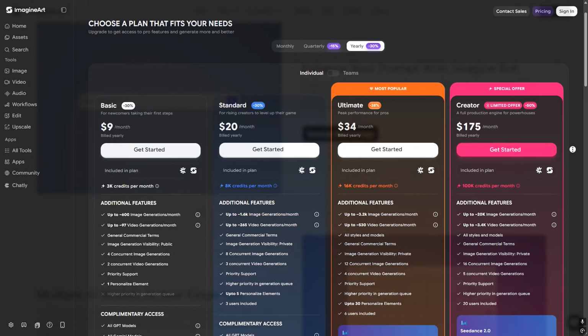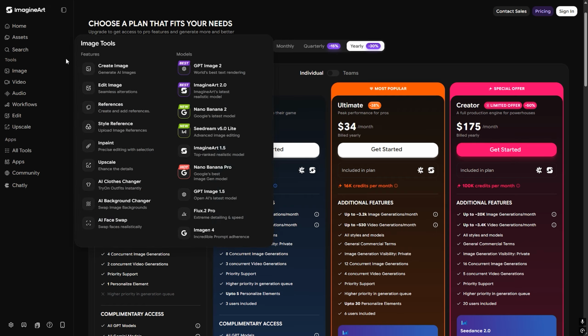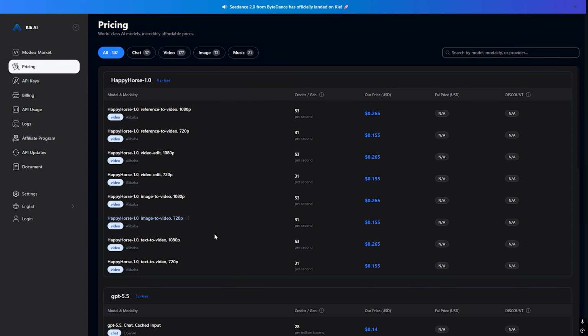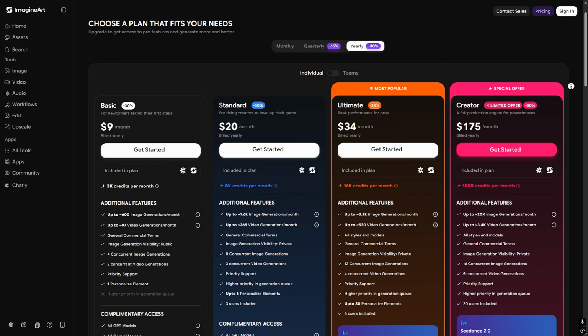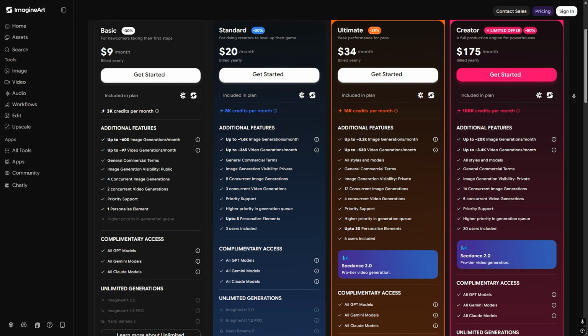Pricing. Both platforms offer free plans or trials, but with limitations like credits or watermarks. Imagine.art usually charges based on image generation credits. Kie.ai pricing can vary depending on the features you use. Overall, Imagine.art is more straightforward if you only care about images.